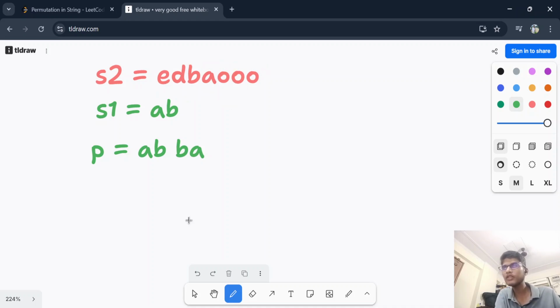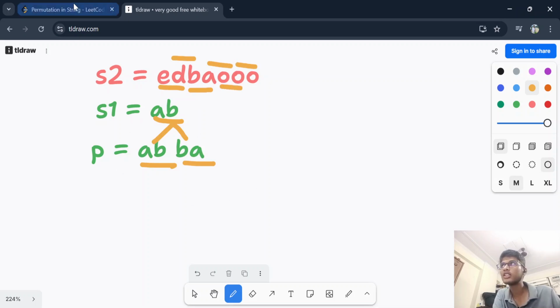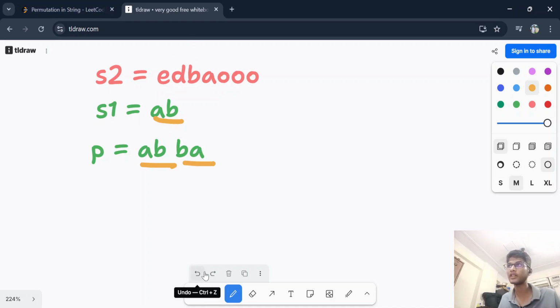So if you make all the possible permutations of AB, AB and BA, we'll compare them with each of our windows. First window is this, second is this, third, fourth, fifth, and sixth. But this will result in a time limit exceeded error. So is there any other way we can do it? Yes, there is a better way.